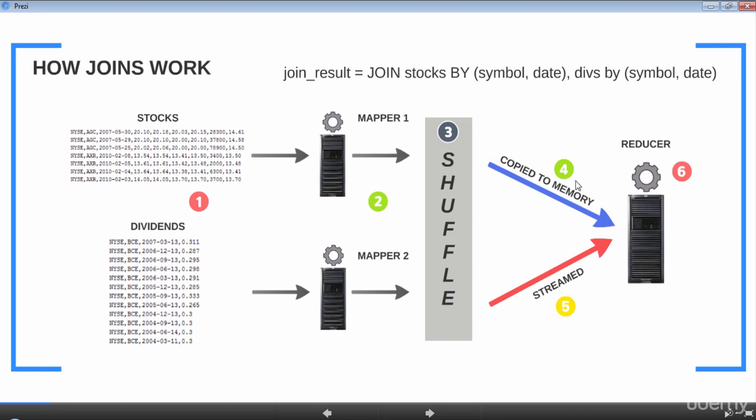Step 4. Records from all tables except for the last table in the join will be loaded in memory on the reducer side, which means, in our case, if you look at the instruction here, the records from the stocks dataset will be loaded in memory on the reducer side. Step 5. Records from the last table, the rightmost table in the join clause, in our case the dividends dataset, will be streamed to the reducer, meaning the join process will start as the records are coming in from the rightmost table.